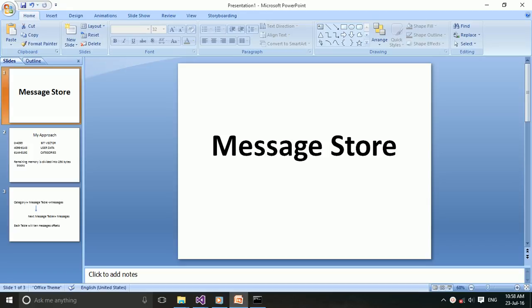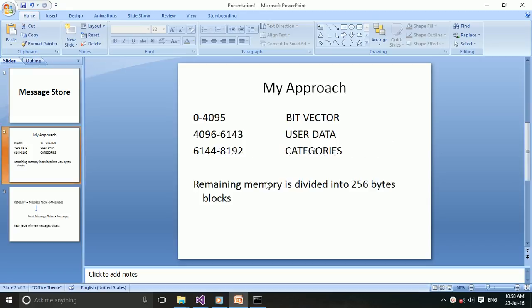This is entirely coded in C language. This is my approach. I'll take an 8 MB binary file and the first 4 KB is used to store the bit vector, and the next 2 KB is used to store the user data, where you can store up to 31 users.